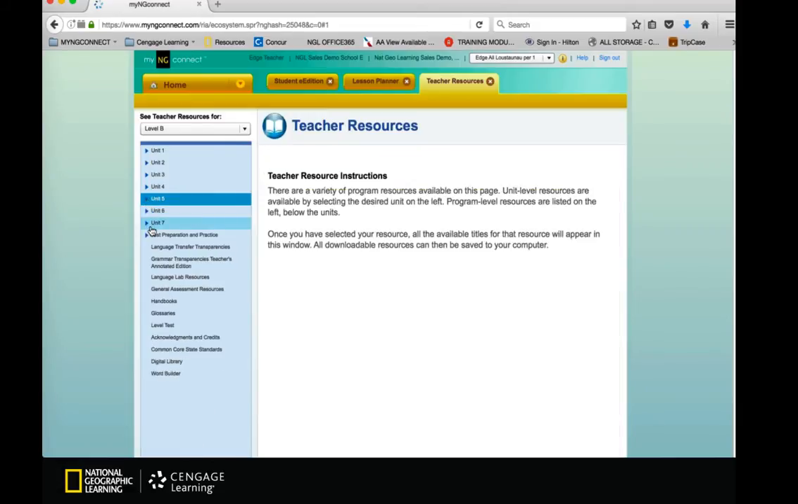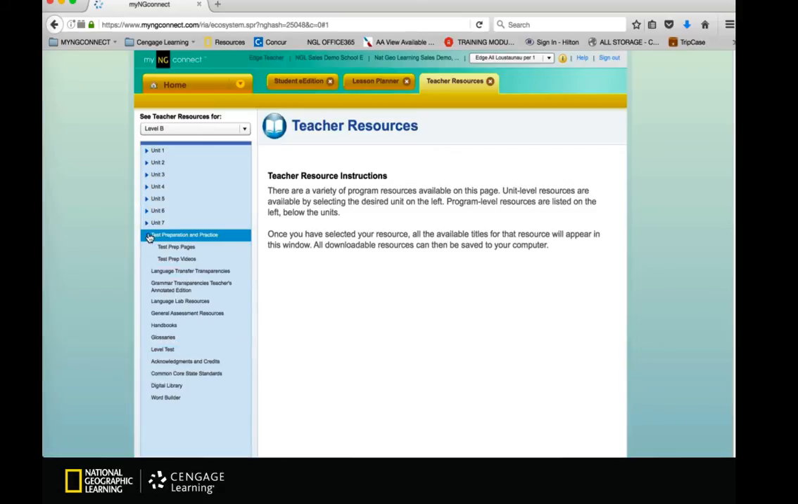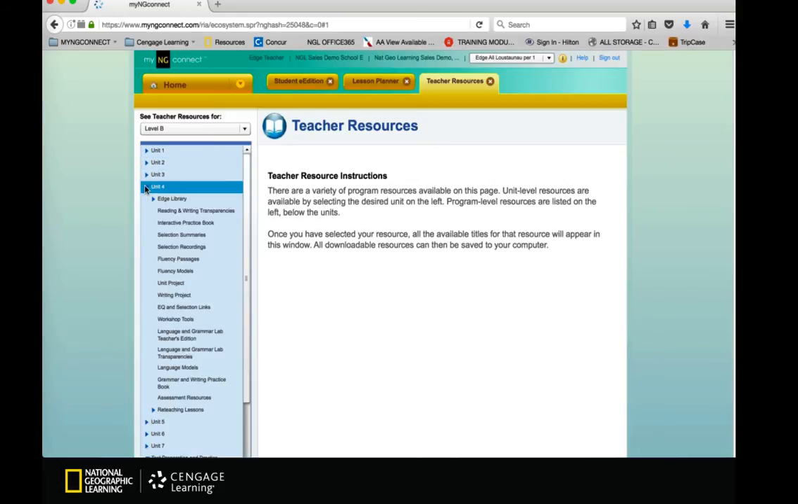Below Unit 7, you will find a list of additional resources, and these are all very generic resources that you can use within your classroom instructional time. So know that these are all generic resources. We have test prep, there are language transfer transparencies, language lab resources, and then a plethora of additional things as well. So once you go into your teacher resource tab, choose what you would like to work with using the unit indicator here on the left, and then go into your resources.